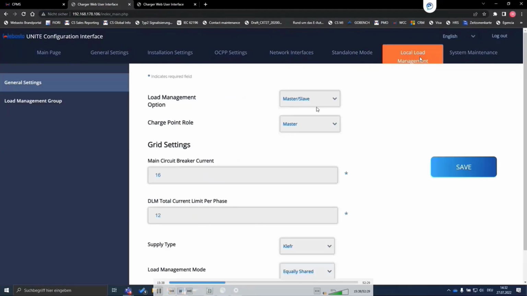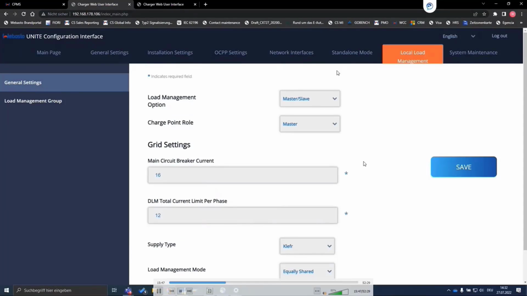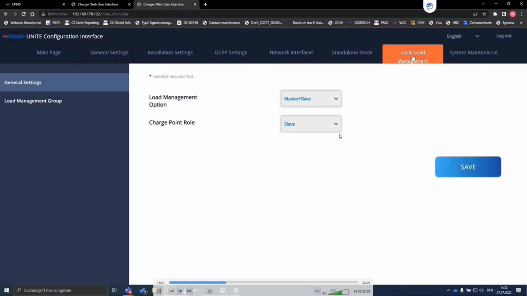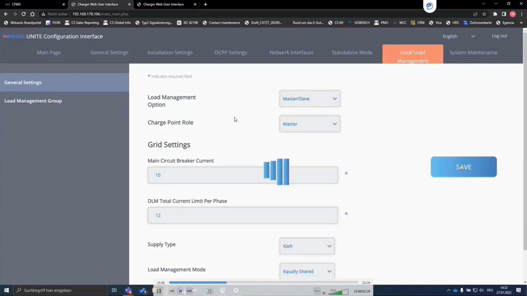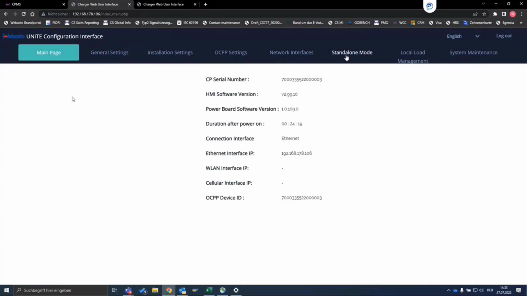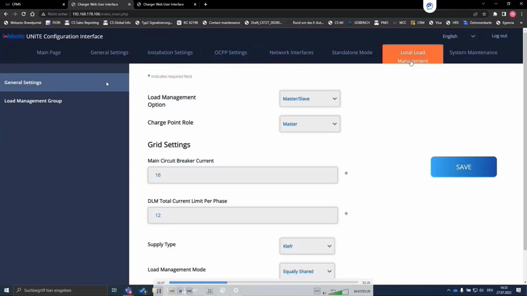So we can navigate at the master wall box to the local load management tab, and we can go to the load management group tab to see all the installed chargers and to see this real-time information that we've seen before. Of course, in the slave wall boxes, this load management group option is not accessible. So if you want to click on it, it just doesn't go there because this is only visible in the master wall box.